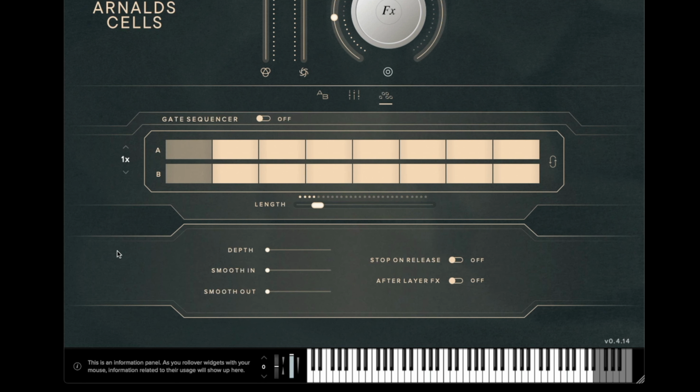To the right we have a gate sequencer. This is where we can set a rhythmic element to the sound. If we enable the gate sequencer at the top, we can then click in the boxes to set different rhythms depending on the sound bay. The speed at which the gate sequencer operates is on the left hand side. And if we wanted to reverse the pattern between A and B, we can click the reverse button on the right hand side. The length will give us the ability to make the sequence quite long or quite short.